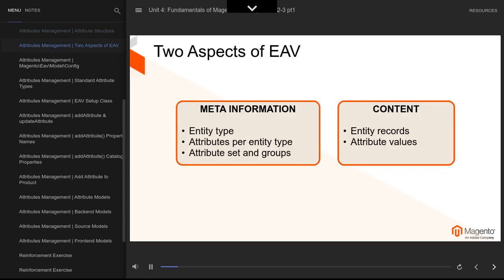Again, recall that there are two aspects to the EAV process: managing relationships and managing content. Information about the meta aspect of the EAV system can be accessed using the EAV config model, Magento EAV model config. It aggregates access to the meta information about entity types and attributes.